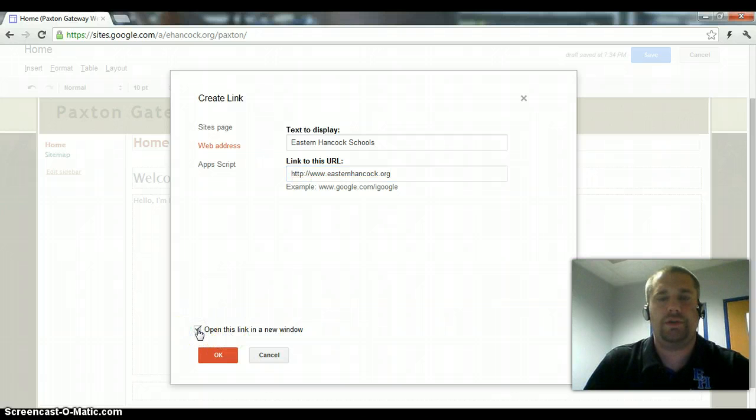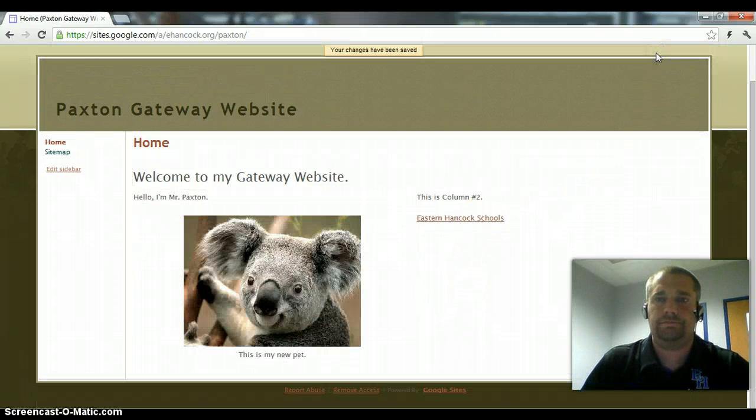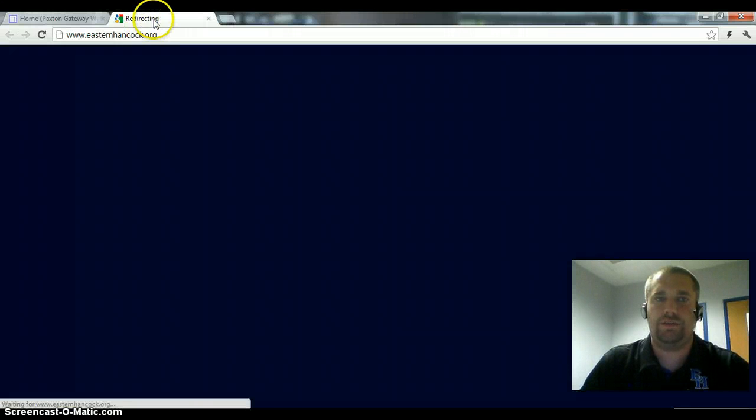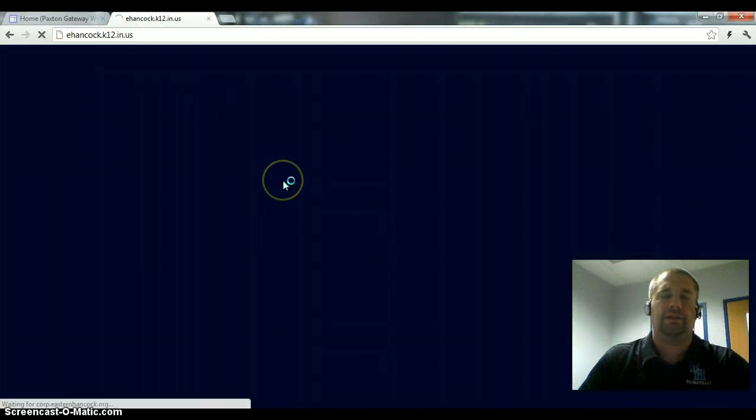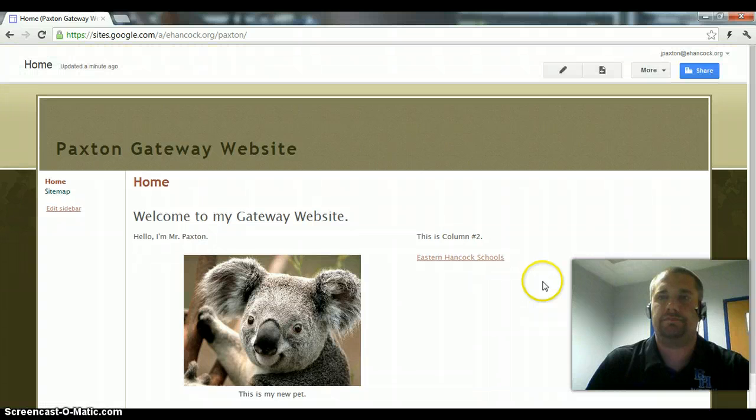window. Alright, so when people click on that, it's not going to leave your website and go to the new website, and so people will still have your website open in the browser. So we're going to go ahead and hit OK, and here's our link. So if we were to hit save now, this is what our website currently looks like. We click on Eastern Hancock Schools, you'll notice it opened up a new tab, and now it is taking us to the school website. So I'm going to close that tab and get us back here.